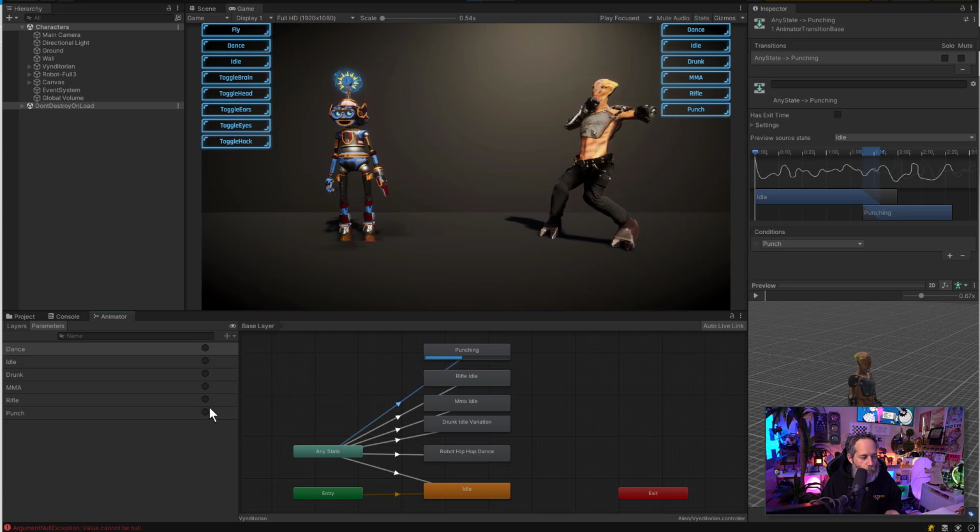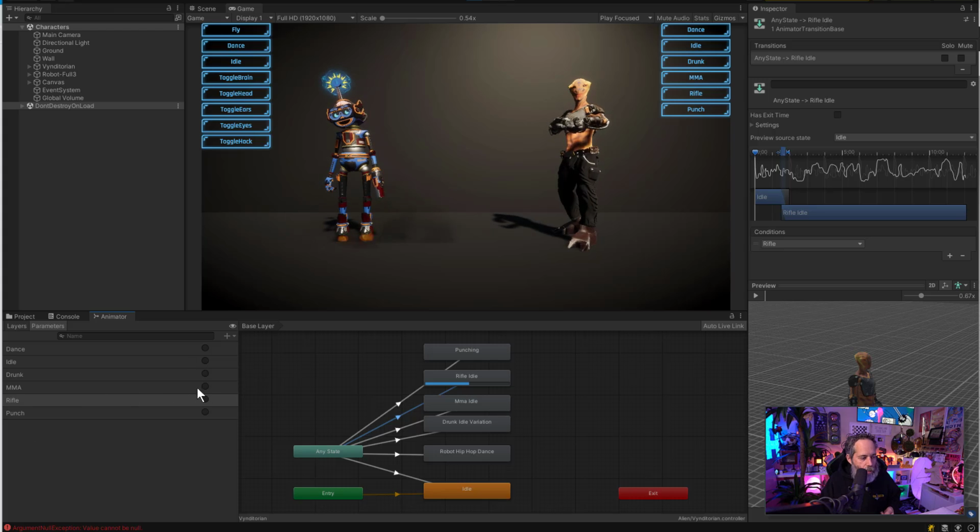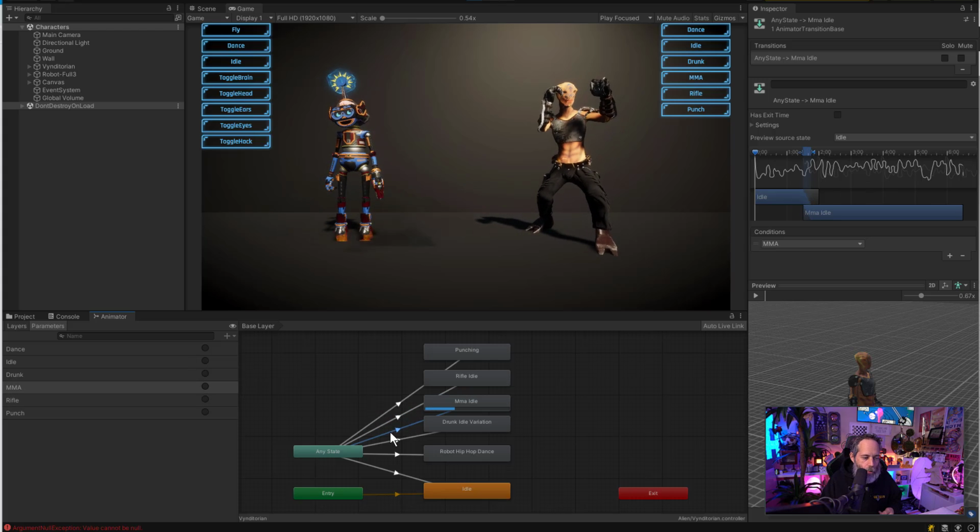If I choose the rifle idle, I click it and trigger it. You see that it switches into rifle idle, goes right up here because I have that condition set. Same for the MMA option. You saw that little line probably pop right up there. I can hit it again. You see the line go. It just transitions right into it. And I've got that for all of these.